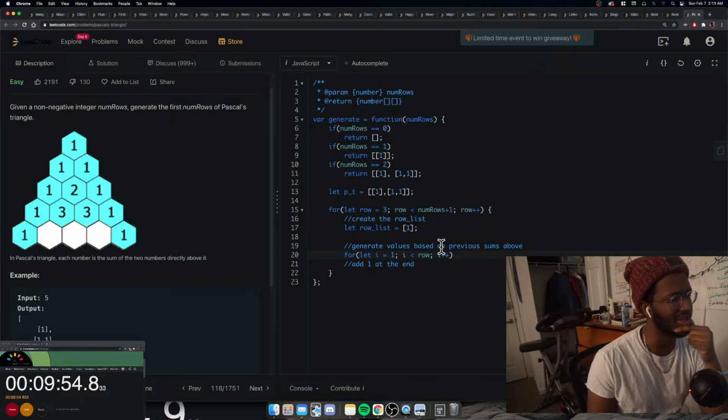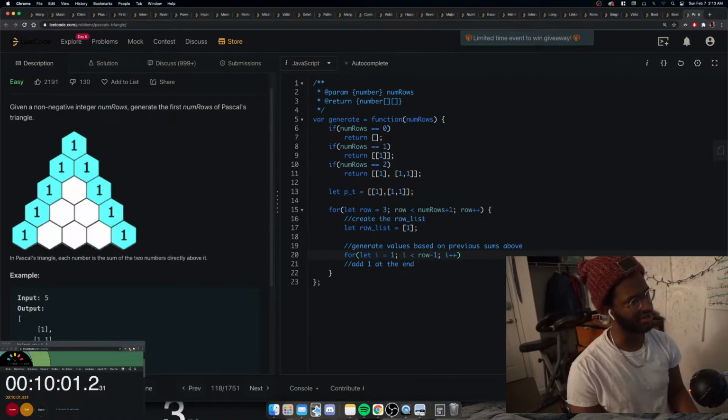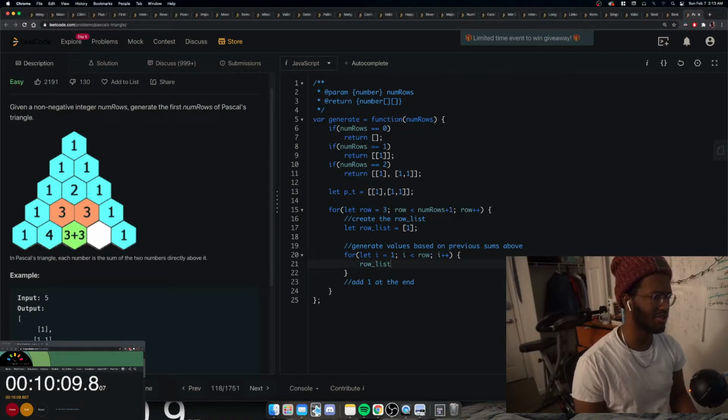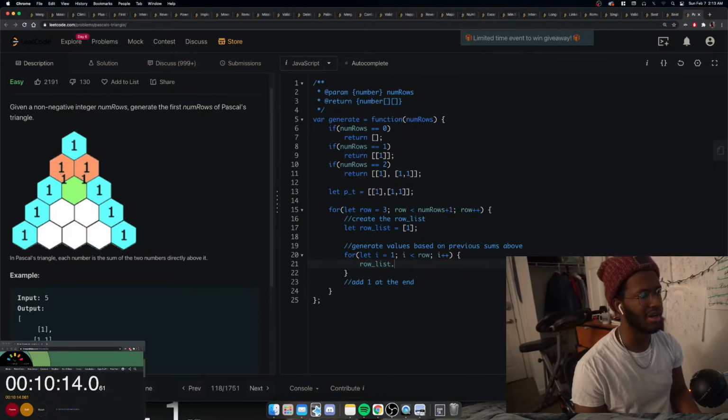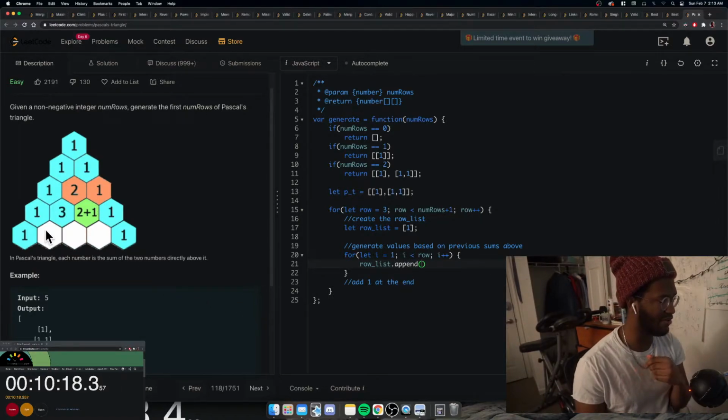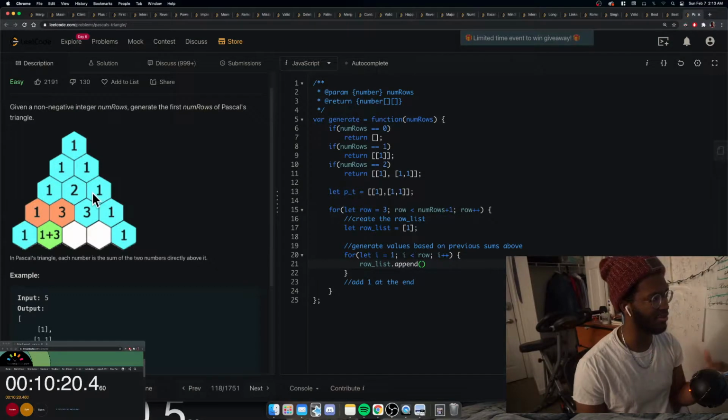Okay, i is less than row. I guess that works. Row is going to be set to 4, 0, 1, 2. I think we can do row minus 1 here actually. Actually, it'll be okay. I think we can just do row and then change the last index to 1. So we're going to do row list dot append, and to actually calculate the values of the list before, we have to summate the values in the previous list.